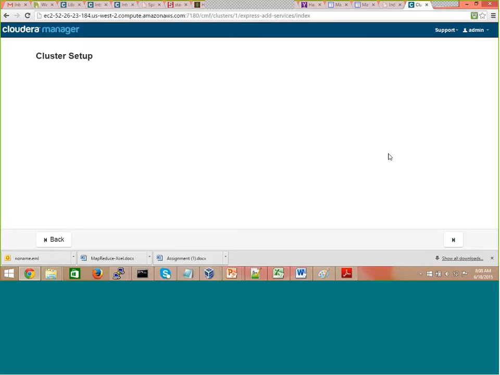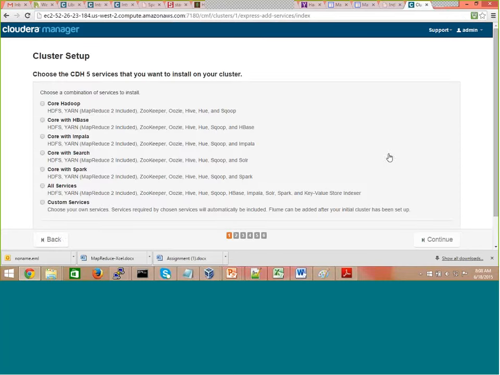So up until now, what you have done is you have set up Hadoop packages on all the servers. Now the step comes where you need to set up your cluster. When you want to set up your cluster, what is it that you choose? Whether you want only core Hadoop or Hadoop with HBase or with Impala, any of these components, or you can do all of them. These are different individual packages that you can install along with your Hadoop.